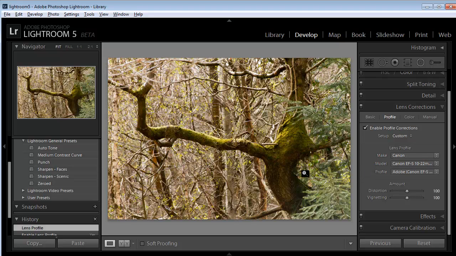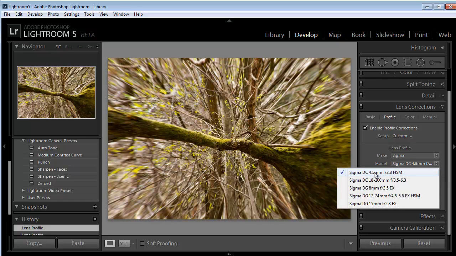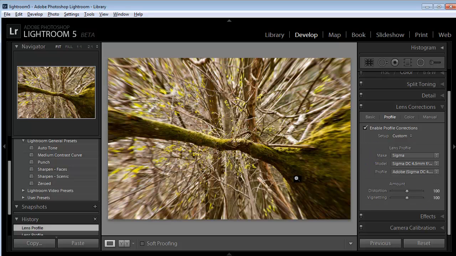This photo was actually taken on the Canon camera, but I used a Sigma lens. So what I did here is I went to Sigma, and how about that? Now this wasn't the lens I used. By default, Lightroom used here a profile for a 4.5mm lens, but look what an amazing effect it created. I really like it. It's really, really good.